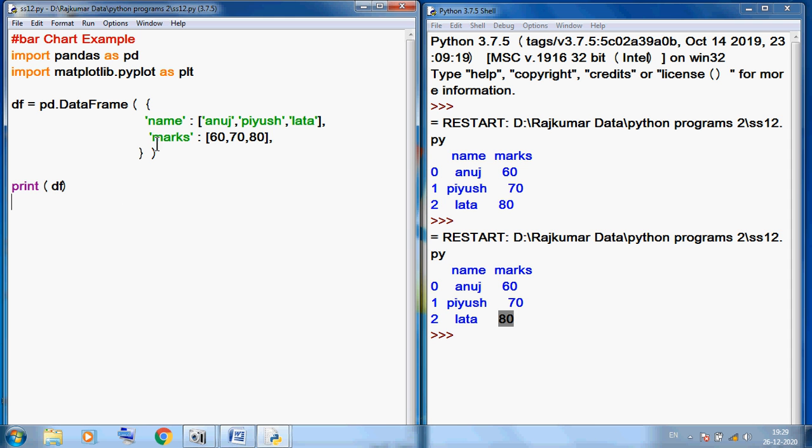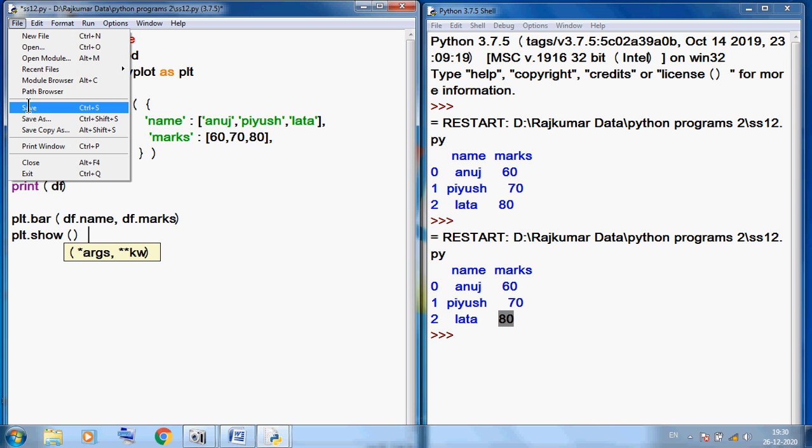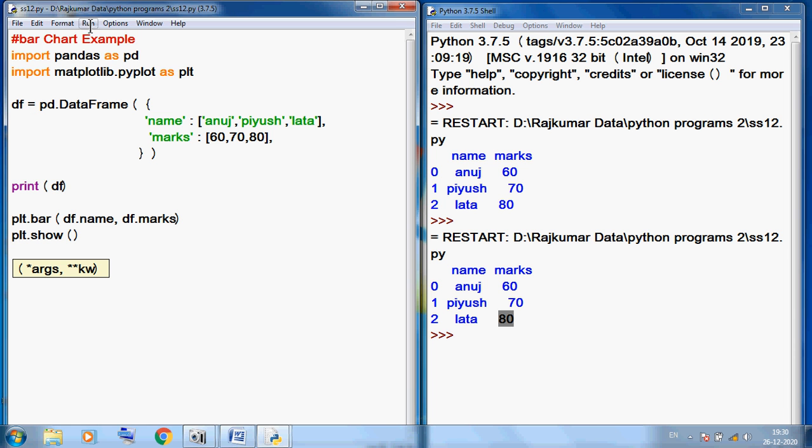Okay, but I want to convert this DataFrame into a bar chart. So for a bar chart we can use the plt function. Here I am using plt.bar. Okay, on the x axis we can use df.name, and on the y axis we can use df.marks. Okay, and we must use the plt.show function.